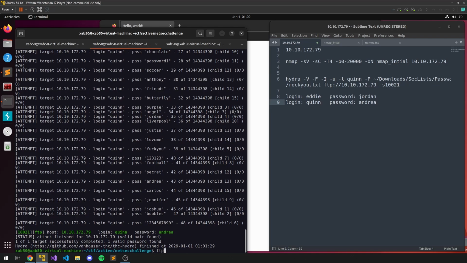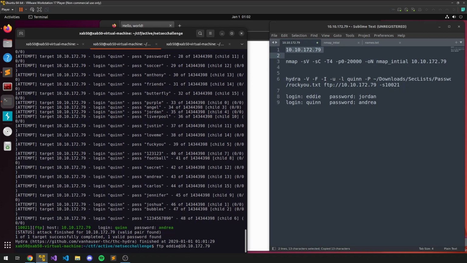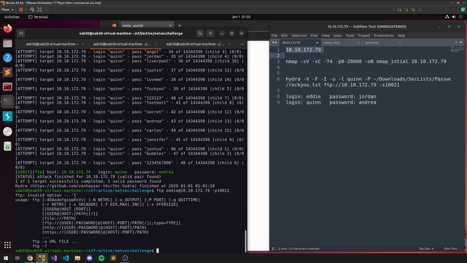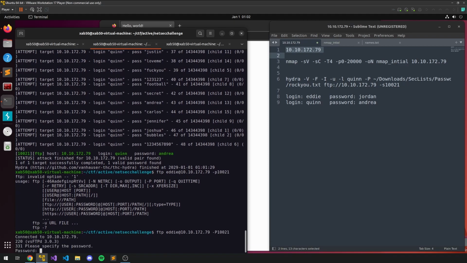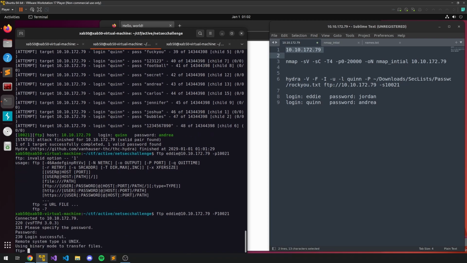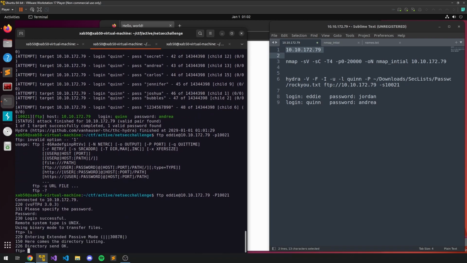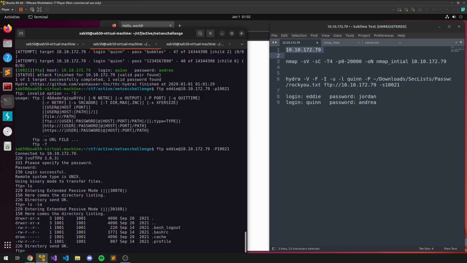So ftp Eddie at this, and then we have to specify the port of 10021. It's not -p, it's capital -P. Cool, asking for our password. We have that, that's Jordan. And we're in. ls. Sweet. ls -la.